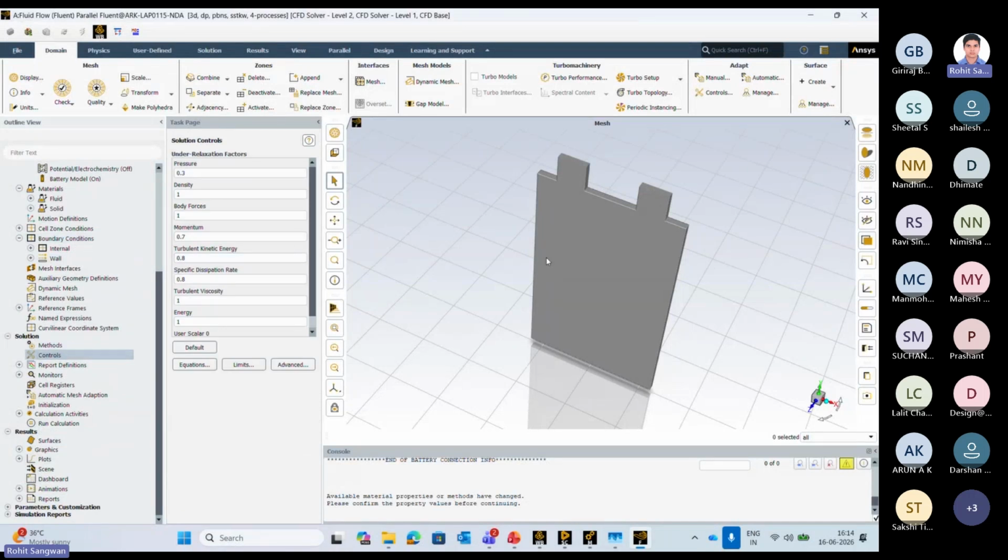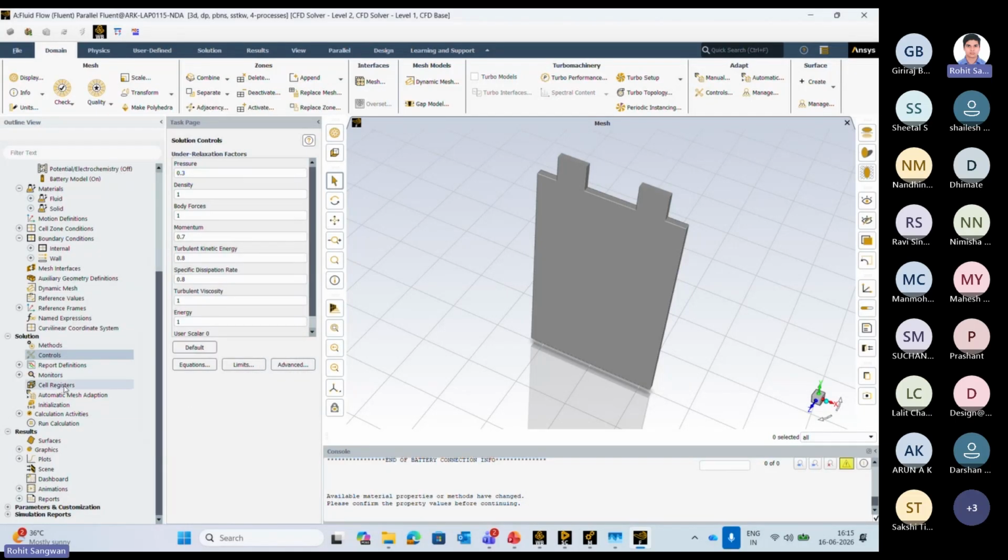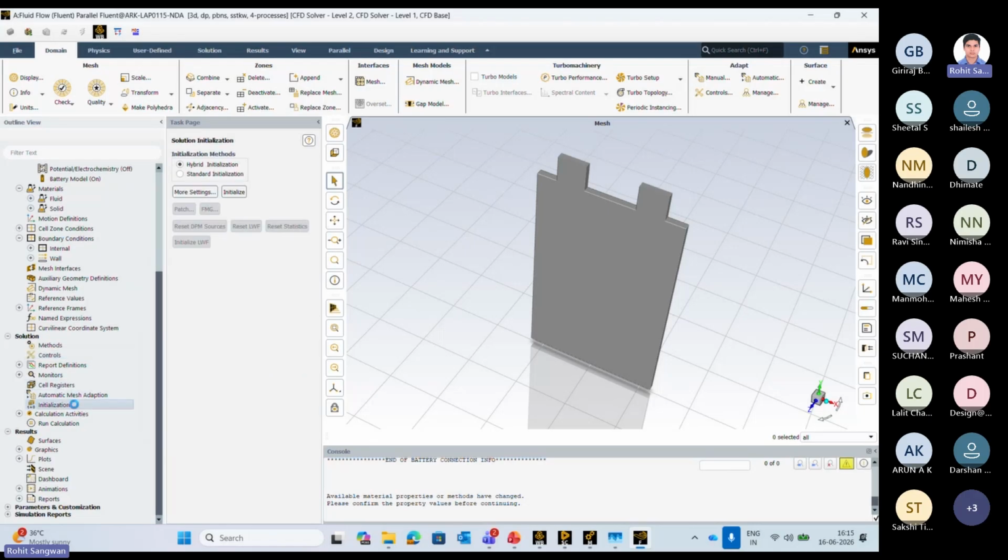So I don't have any fluid here, so I don't want to solve my fluid equation. So what I can do is simply go to equation and turn off my fluid equation. When I do battery cooling, at that time I require those conditions. As of now, I require only the energy equation and the battery equation, that is the UDS equation we have given in the material part. Okay, then I will initialize.